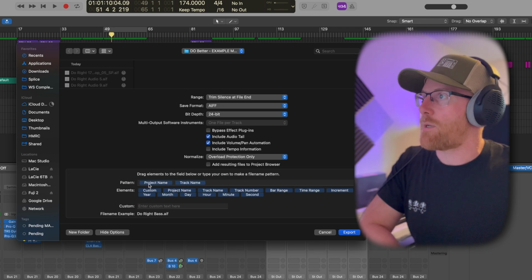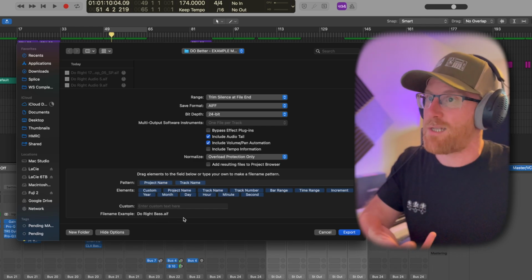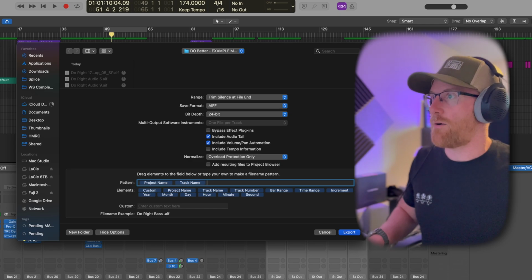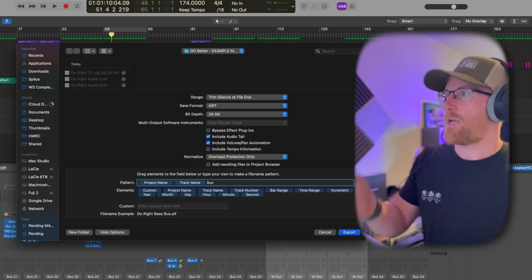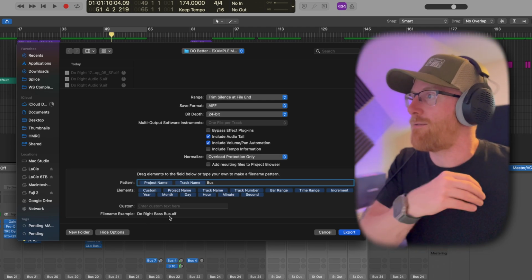Project name wise, I have project name first and then track name. So as you can see, it will name it down here, Do Write Bass, so we know what stem it is. What we can do as well, if you want to, is put a space in after track and put stem in or bus, however you like, and it will name it as such. We have Do Write Bass Bus, for example. Whatever your naming convention you want it to be.